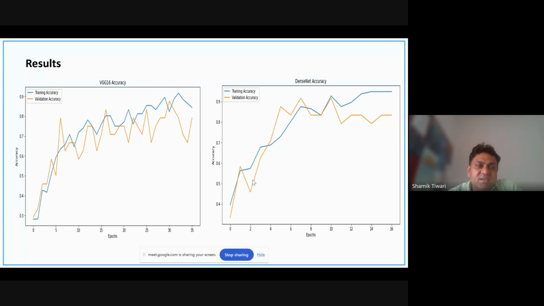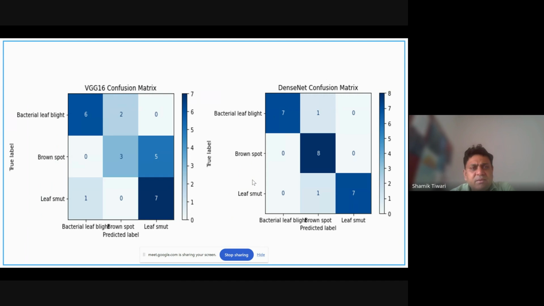So if you see, you can see the difference between the accuracies and history of learning for DenseNet and VGG16. These plots are also used to know whether the model is overfitting or underfitting. The results are presented in the form of a confusion matrix. The confusion matrix is of size 3 cross 3 since there are 3 classes.